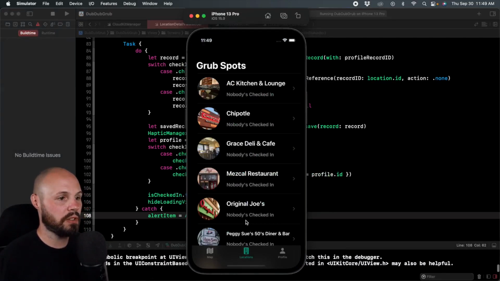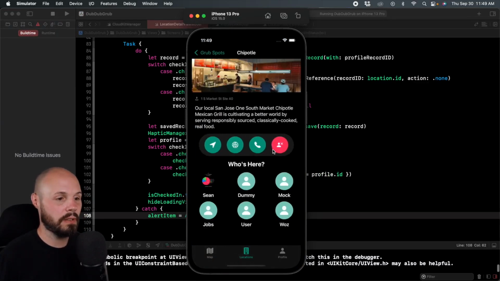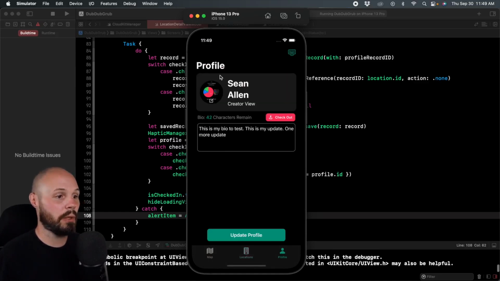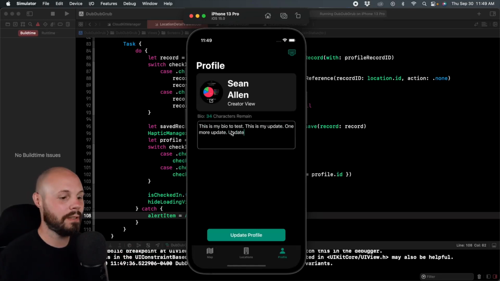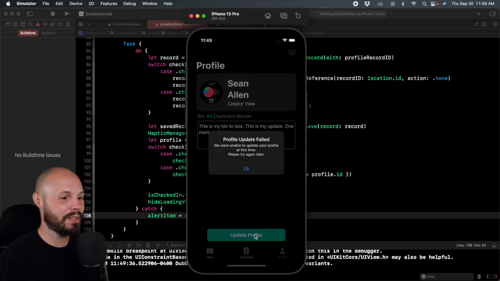Okay, cool. Go to locations. I am checked into Chipotle. Check out. That works. Check in. That works. Okay, let's go to my profile. Cool. It retrieved my profile. I've checked out. That works. Let me update my profile. Update. Update profile. Cool. Profile update failed. We were unable to update it this time.